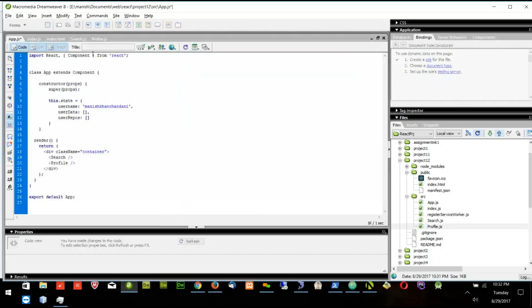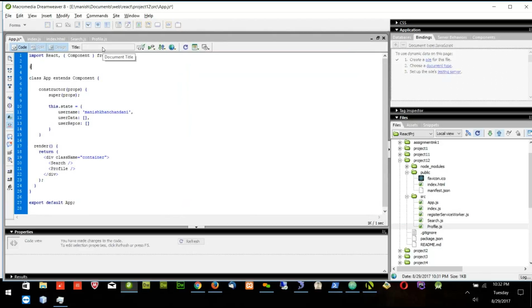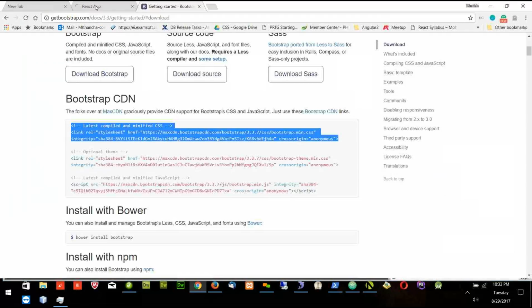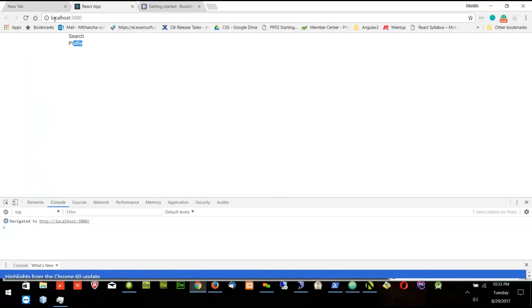And here I will call these two files by saying import search from ./search.js. Since both are in the same folder, I will use a single ./. But if it is in a different folder, I will put the relative path depending on where I have that search.js. And for the profile, I will say take it from profile.js. Let's see now how it looks. So I have search and the profile.